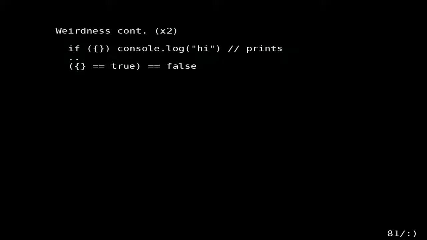So if you have an if on an empty object, it'll take that branch and do the thing. But an empty object is not the same as true. You'll see that it's false if you do empty object equals true.